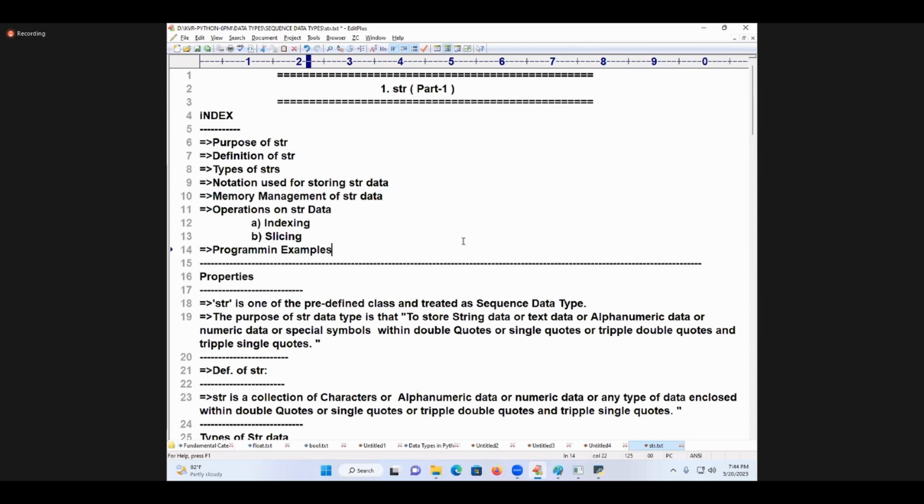Where are you going? Stand up once. Stand up. How many types of str? How many types? Next, how many notations are there? What are those? Single quotes, double quotes, triple single quotes, triple double quotes. Backside, stand up. You cannot escape from me. I am very carefully looking at each student of mine. How many types of str?